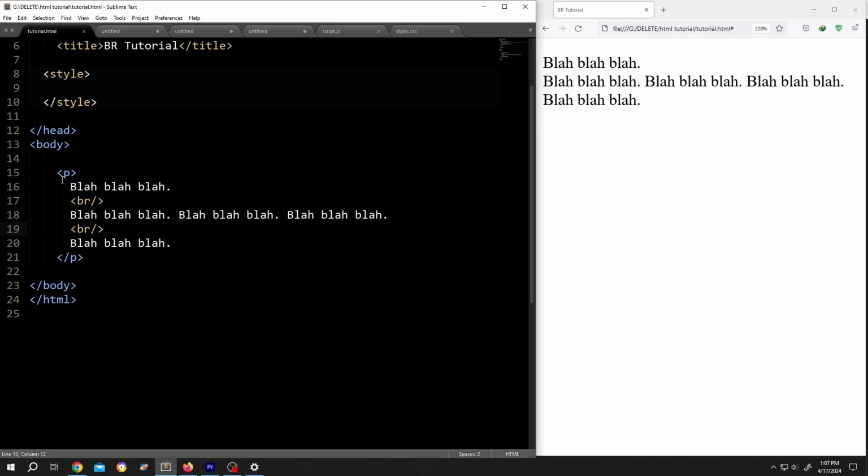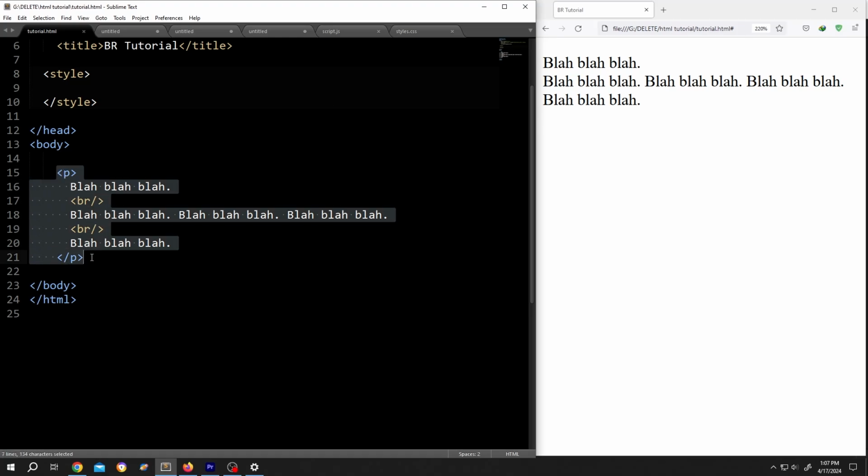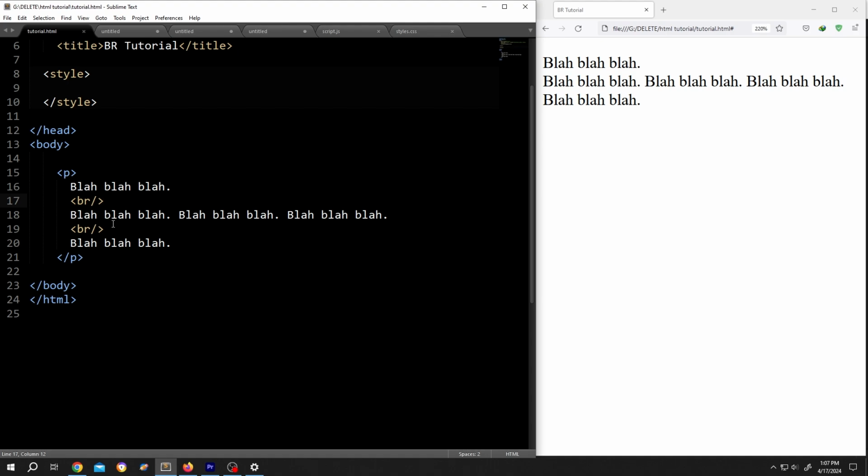So guys, as you can see, we have a paragraph here, and inside the paragraph we have 2 line breaks. Now suppose we want to change the height of these line breaks. For that, go to the style section.